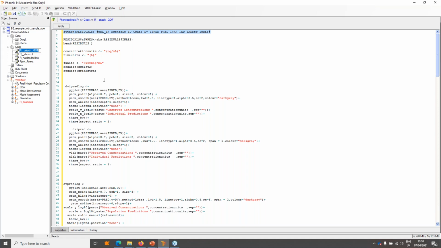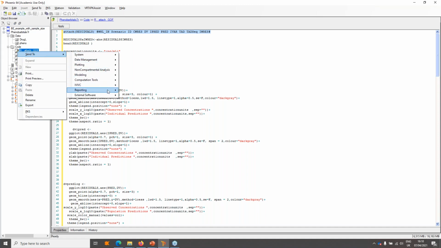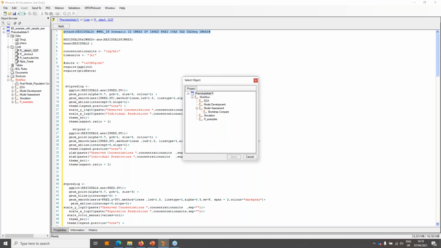So I can simply say, I want to use that code. I've brought that in from somewhere else, or I can copy and paste it in, but I've imported that code file, and I can simply say send to, go down to this external software. You can see there's these other third-party tools we can use. ggQuick's actually an R Shiny application we've added into Phoenix recently, but I'm going to use the R shell.